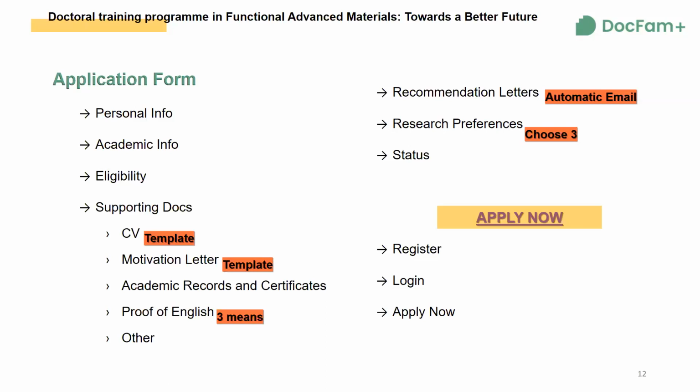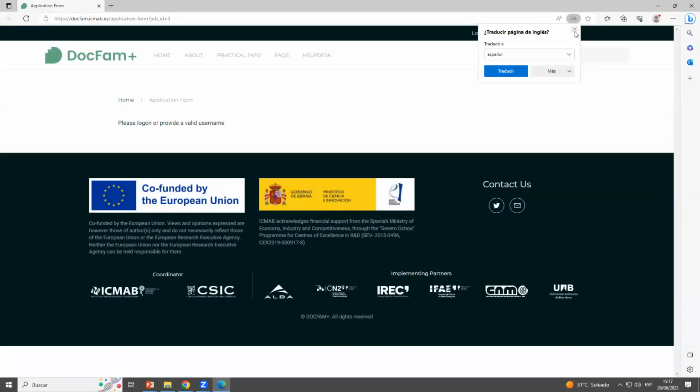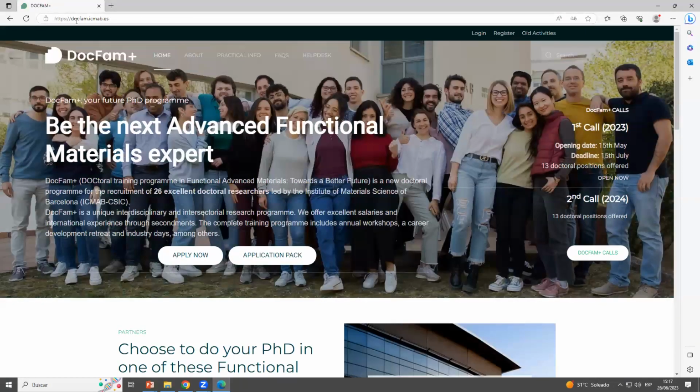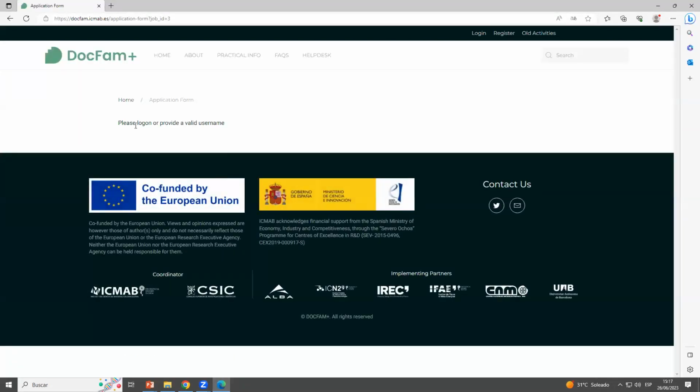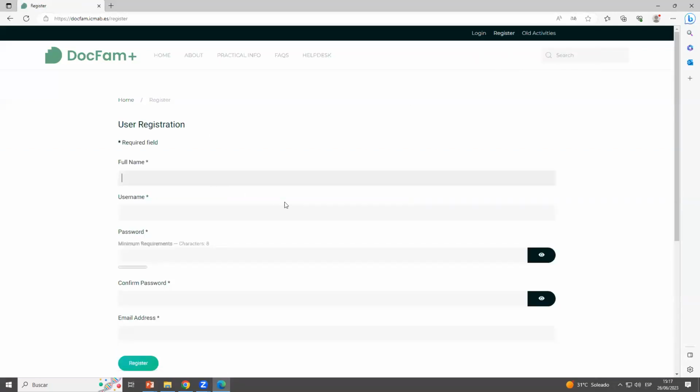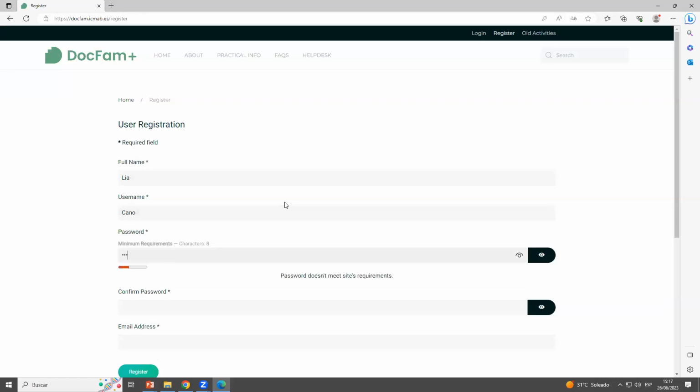Now I will do it myself, as if I were one of you, a candidate. So if you go to the website and click on apply now and you are not logged in, you will go to this page. Now you need to register. Easy password.